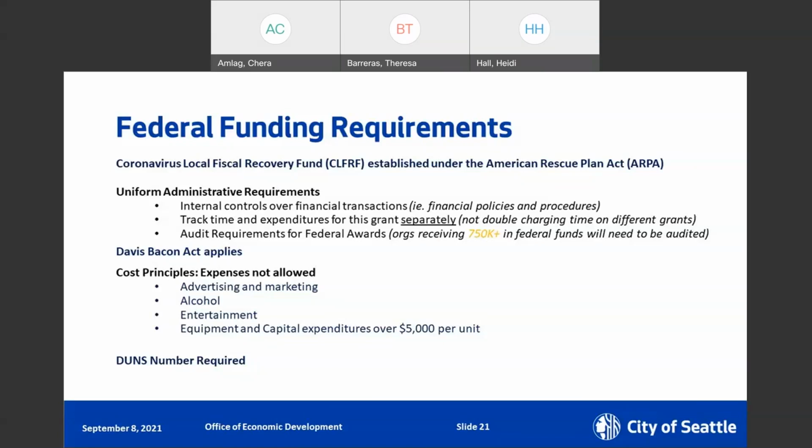And there's a couple of expenses that are not allowed with federal funds, and those are listed here. And then finally, there's something called a DUNS number that would be required, and that's just a registration in a database for the entity. It's a very, very simple thing to get, and we can help walk folks through that. Some folks may already have that. You do not need that to apply. It would be something you would need for the contract. Next slide.